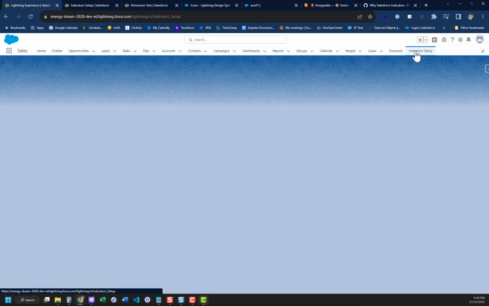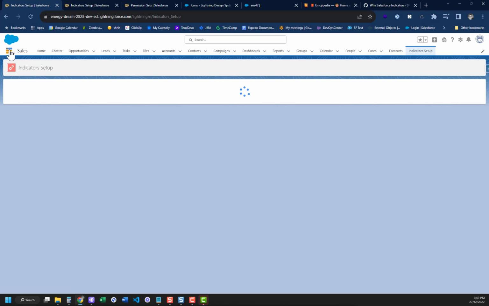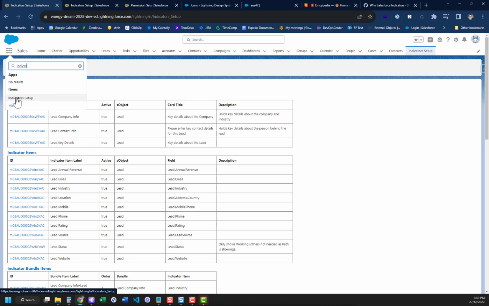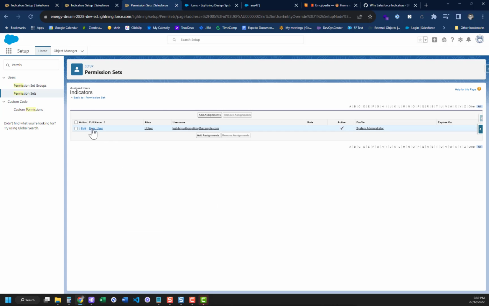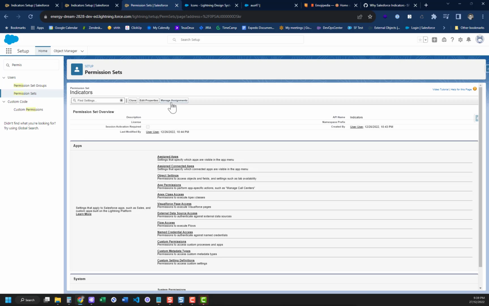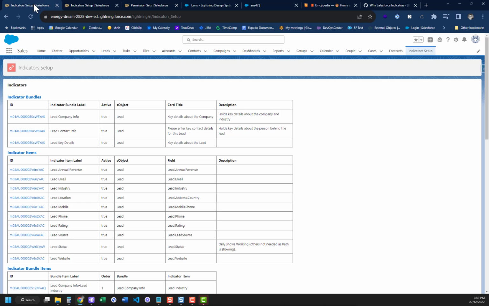That is not normally on this sales page, but you can just go to indicator setup and then pin this tab to whichever app you're working on at the moment. And to have access to this tab, you have to go to permission sets of indicators and assign yourself to this permission set. This permission set, the only thing it does is show this tab.